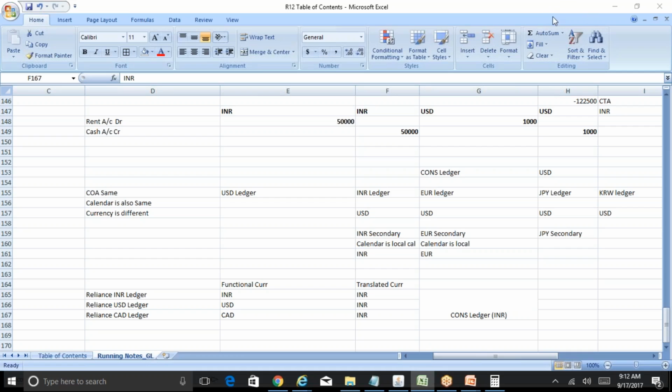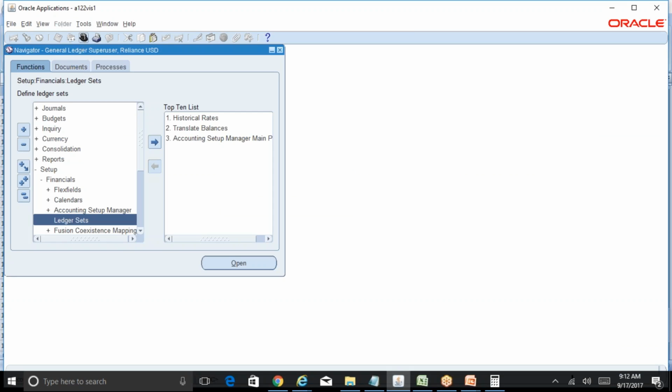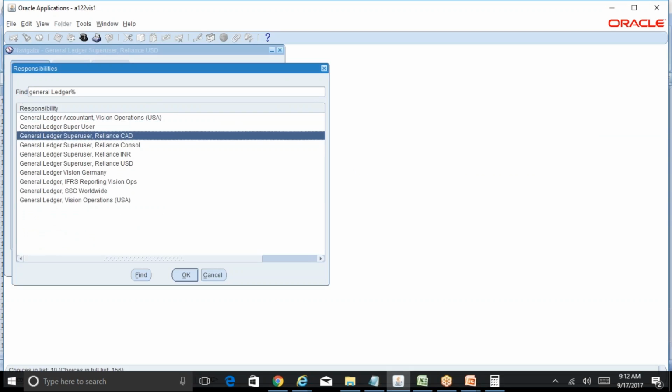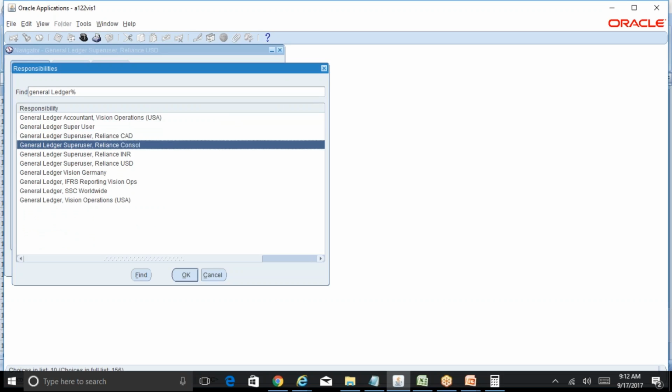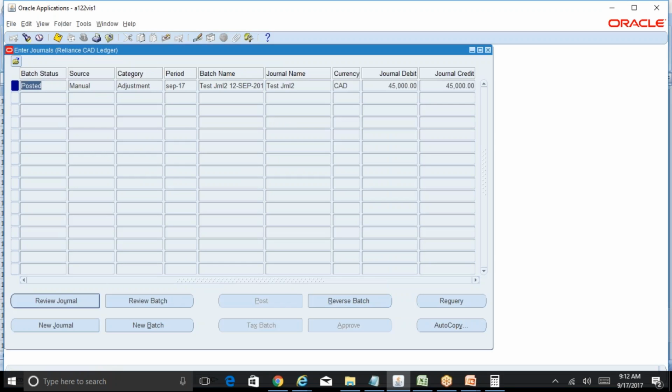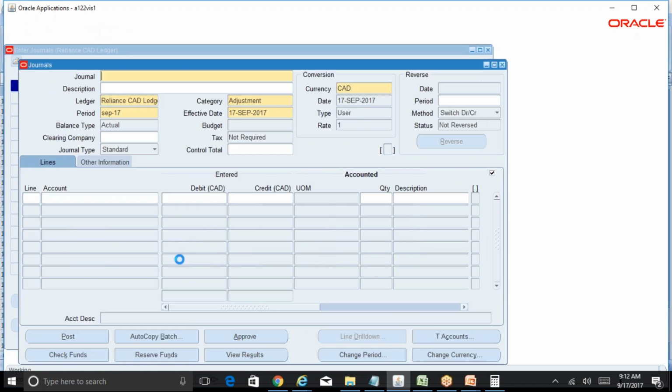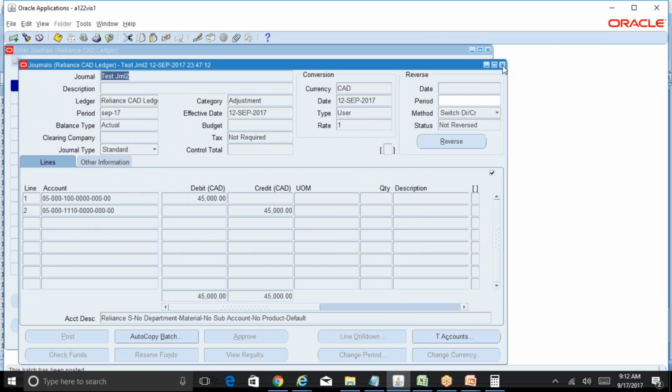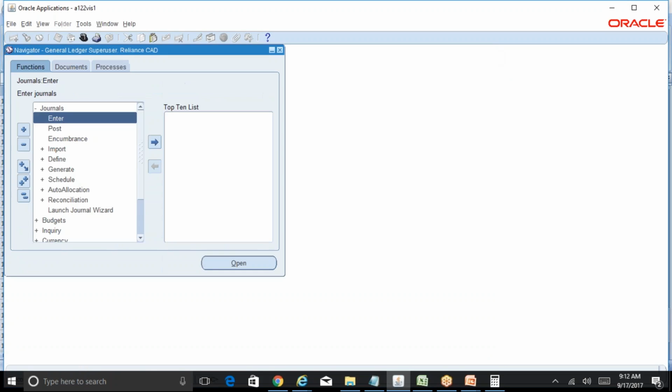Okay. So we will check if there is any data in the Canadian ledger, and then we will proceed with the translation process in the USD and Canadian ledgers. In General Ledger, I created the USD ledger. I have already shown you the INR ledger. Similarly, for the USD ledger, Canadian ledger, and consolidation ledger, I created 3 ledgers, completed all the setups, and created the responsibilities also. At least there is one journal under the Canadian ledger, which is good for us. At least one journal is enough for us to run the translation and consolidation process.